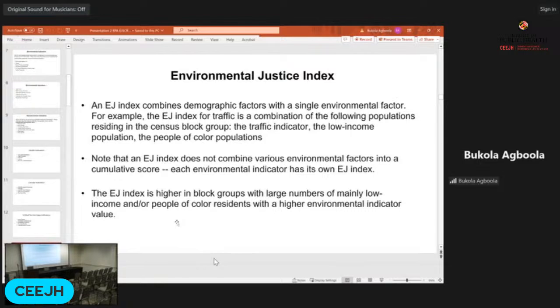So what is the Environmental Justice Index? The Environmental Justice Index is the combination of demographic and environmental factors, that's demographic data and environmental factors, at the census block group level. It looks at traffic indicators, low income population, people of color. And to calculate the Environmental Justice Index, that's the EJ score, the EPA uses one environmental factor with the socioeconomic factor.